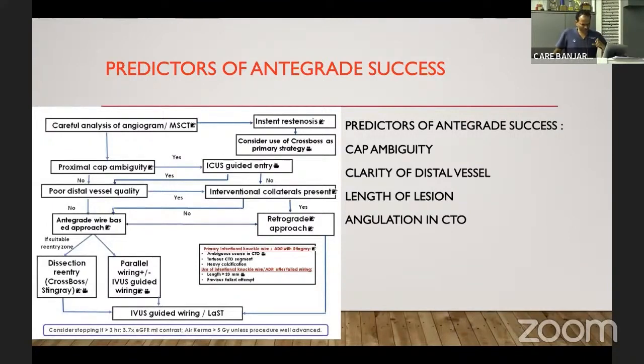The most important thing in Antegrade success is the cap. So the clarity on the cap, and the clarity on the distal vessel. These are the two primary factors which decide the success of Antegrade PCI. And if you look at all algorithms, what comes first is the cap ambiguity. So that is where your CTO PCI wiring strategy starts.